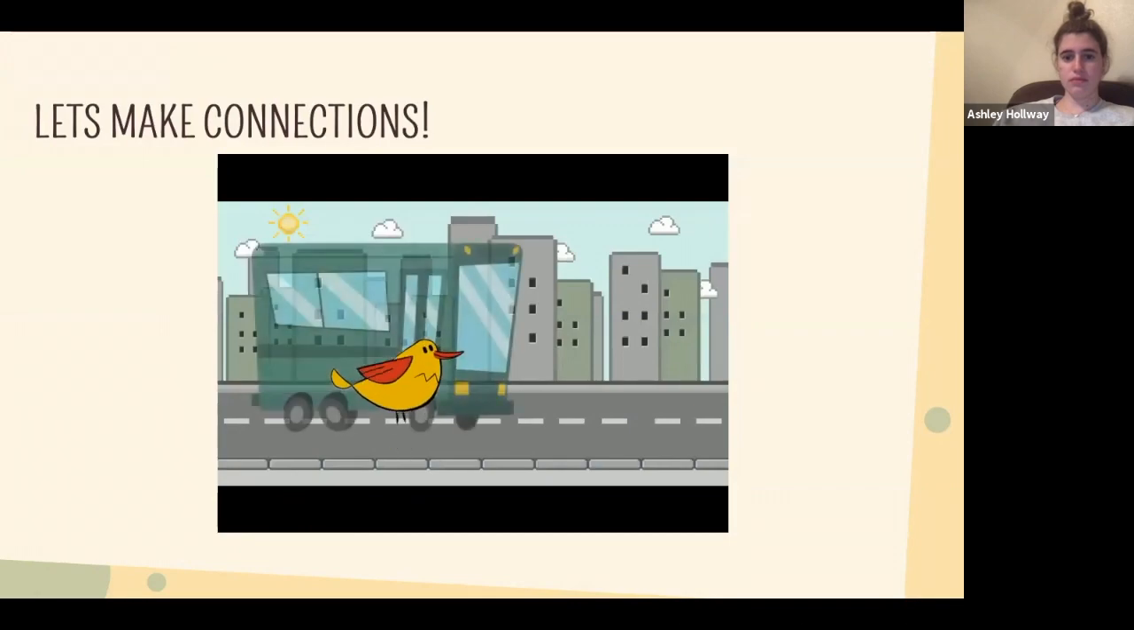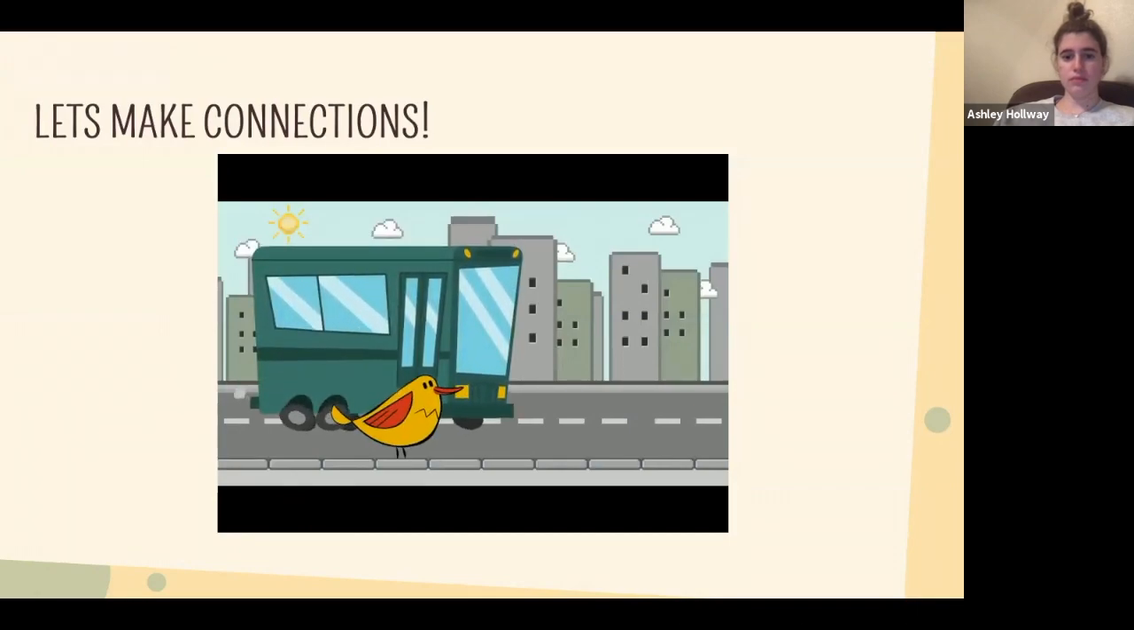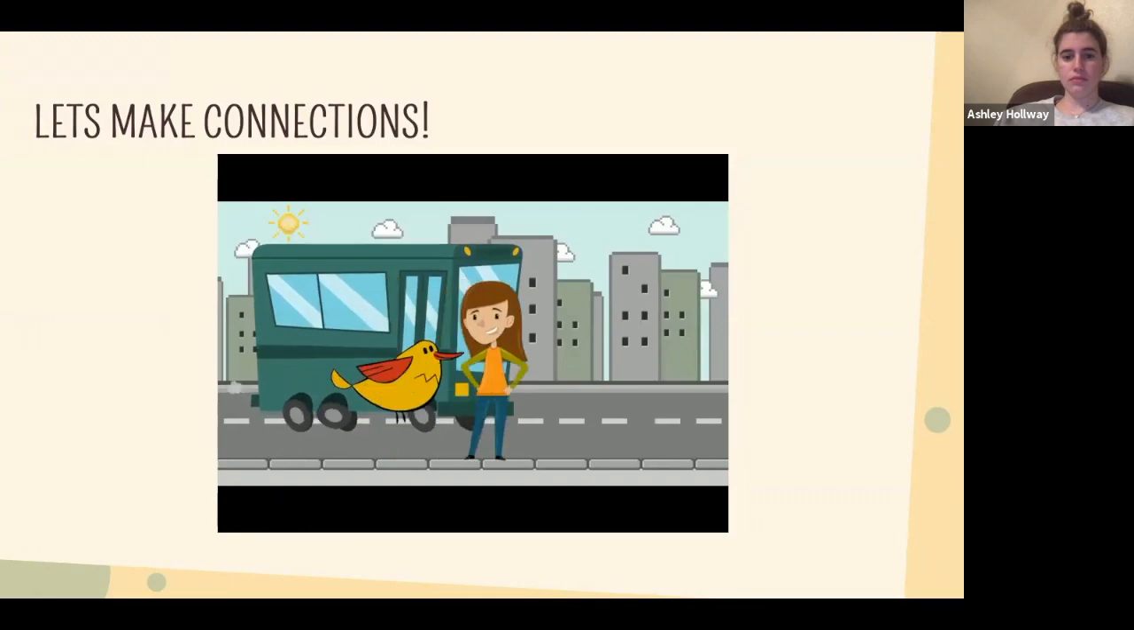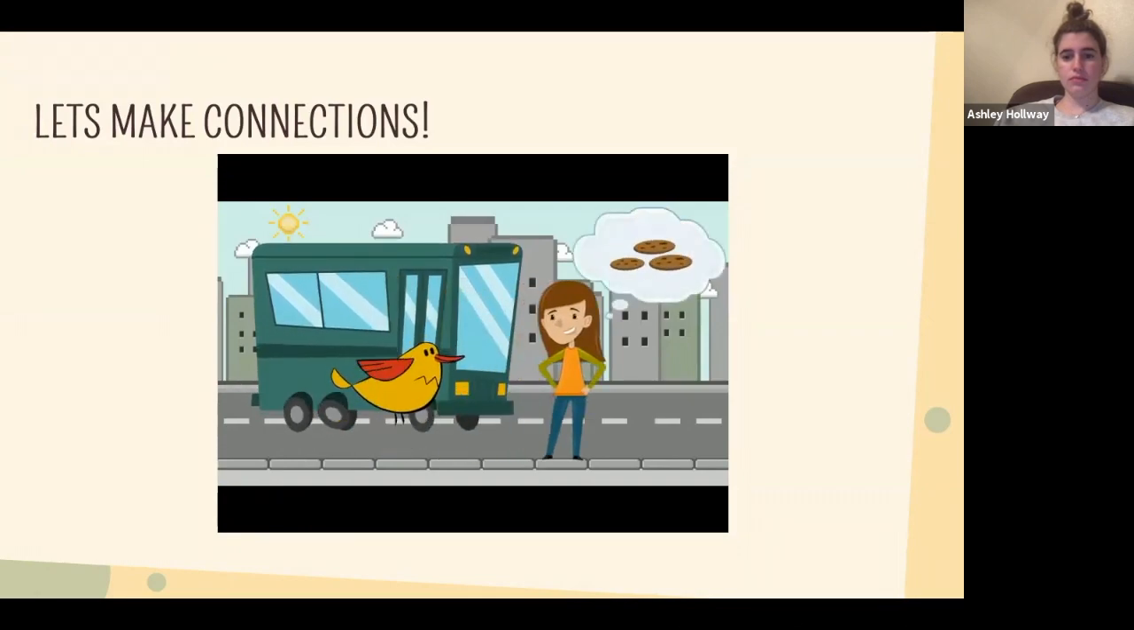For example, when I was reading the story, Don't Let the Pigeon Drive the Bus, it made me think of the time when I really wanted cookies and I wasn't allowed to have them. Just like when Pigeon wants to drive the bus, but he's not allowed to.